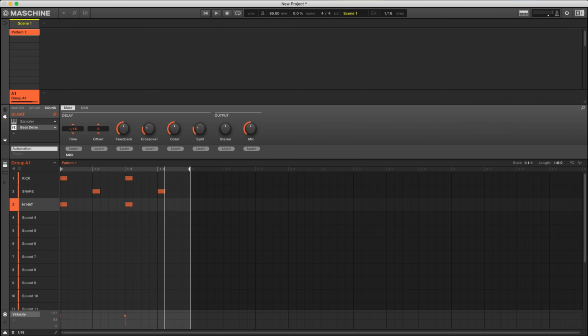So one thing that I want you guys to take note of is that the beat delay is automatically synced to the tempo of the session. So what does that mean? So our tempo or BPM is at 86 beats per minute. So that's what beat delay is basically reading off of.